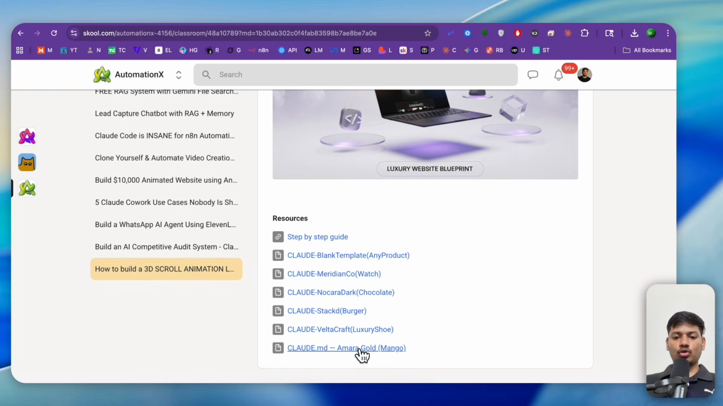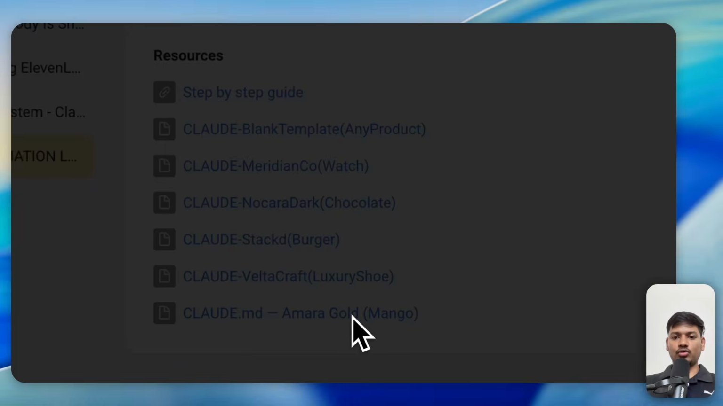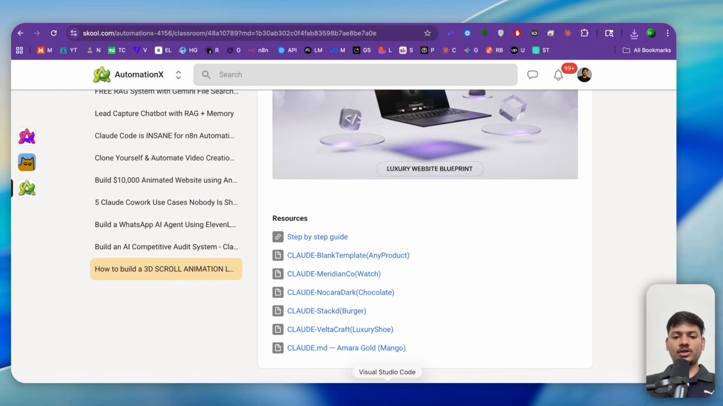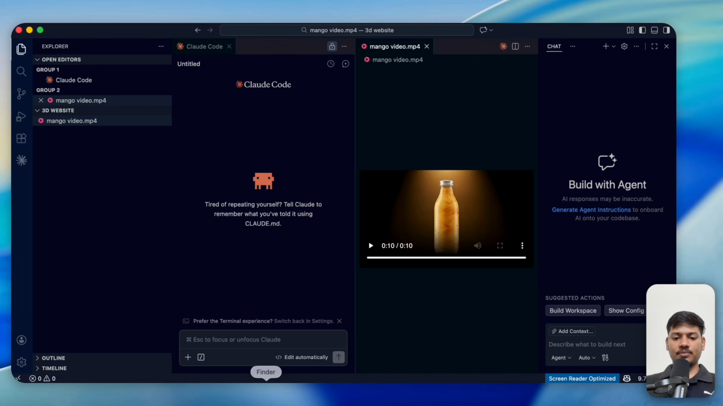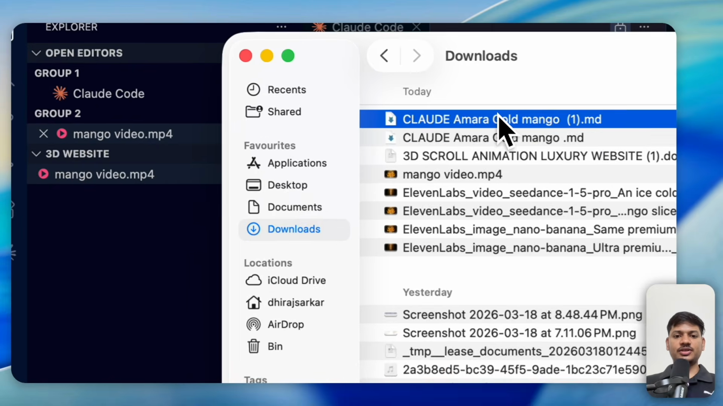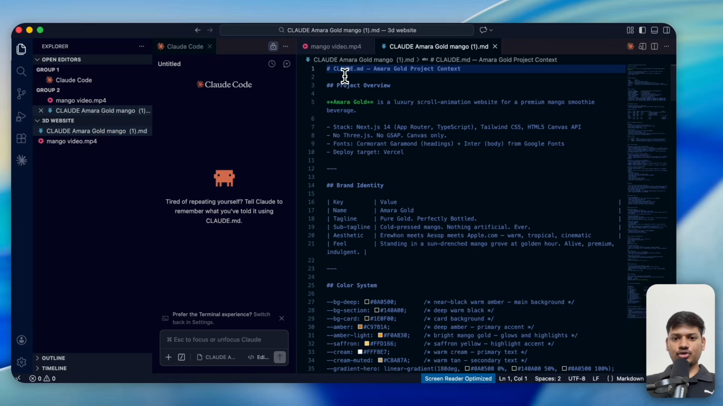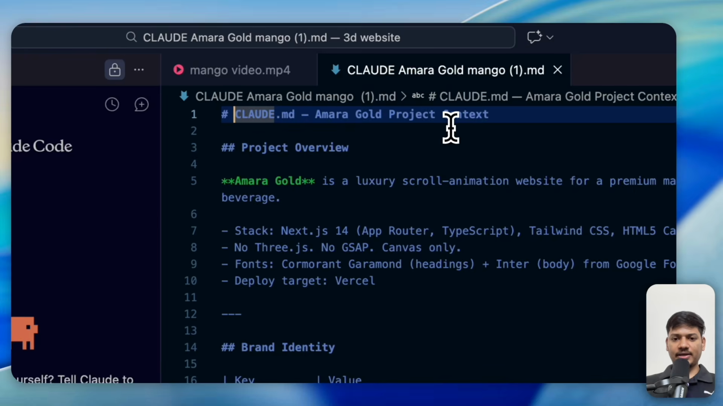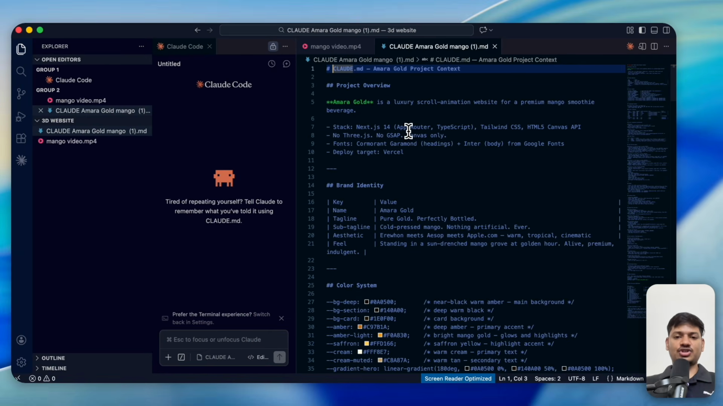So I'll just download this Claude.md file. So this is for this Mango website. So I'll just download this. I'll click on download. So after downloading it, I'll open VS Code again. So I'll just drag and drop this from here to this folder. So here you can see the Claude.md file details. So this is basically the instruction that it is going to follow in order to build the website.